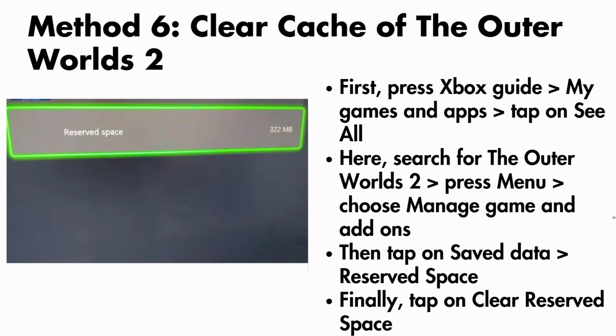If not, next solution is to clear cache of the Outer Worlds. So for that, press Xbox guide, then click on my games and apps, then tap on see all. Here search for the Outer Worlds 2, then press menu. Now choose manage game and add-ons. After that, tap on save data and then click on reserved space. Finally, click on clear reserved space.